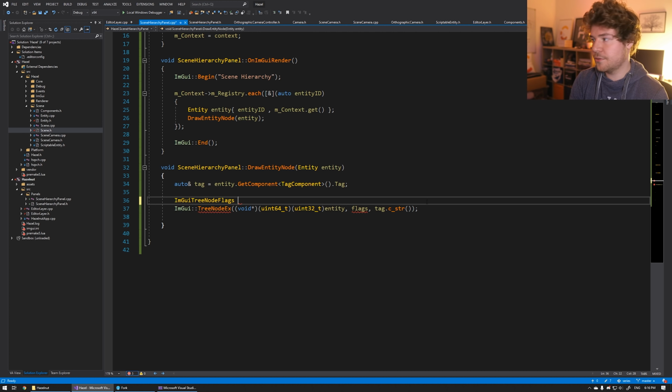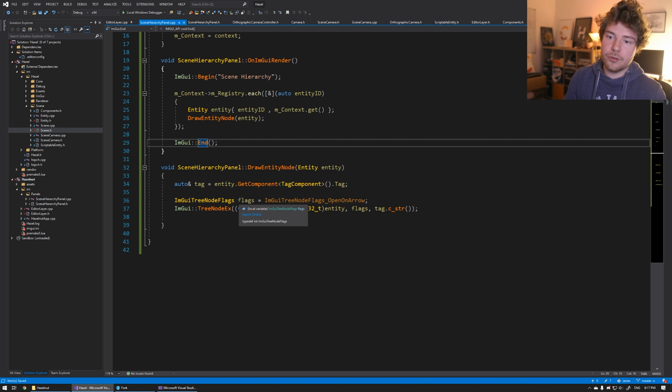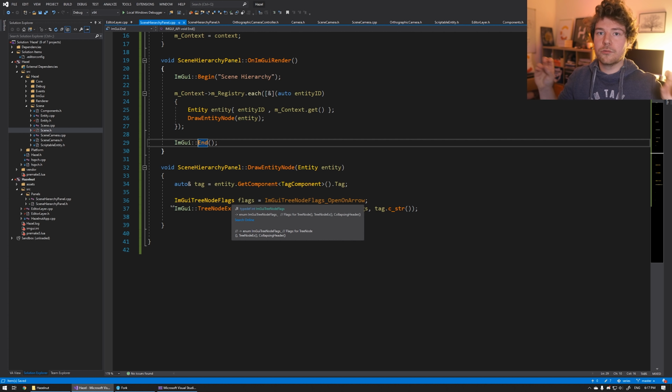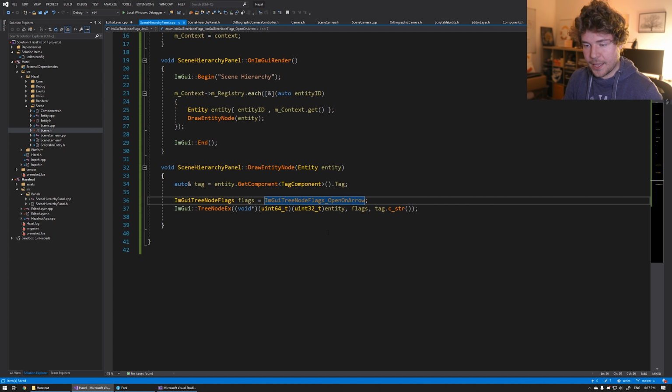Now this has a bunch of different flags, and the ones that we're going to use are basically, as I mentioned, we want to be able to expand these, because in the future we'll have parented entities, and we want to be able to expand and collapse those groups. So it's OpenOnArrow. Open on arrow is a flag that just means that you have to click on the actual arrow that will show up if you want to expand it, instead of on the whole row, because we obviously want to be able to click on the row to select an entity, and that's what we'll also do here.